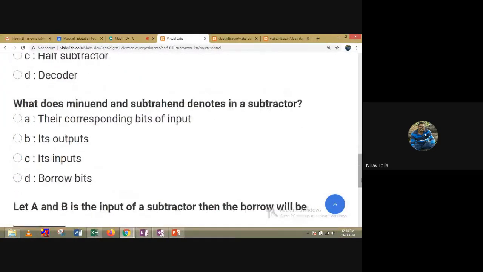The next question. What does the minuend and the subtrahend denote in a subtractor? Their corresponding bits of input, its outputs, its inputs, or borrow bits. What does the minuend and subtrahend denote in a subtractor? Okay, Mohit gives the answer C.